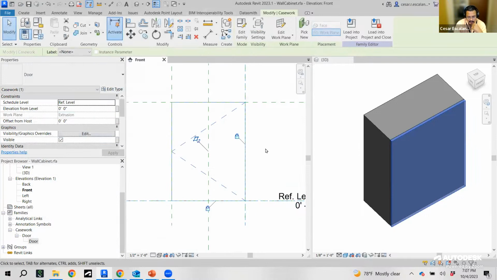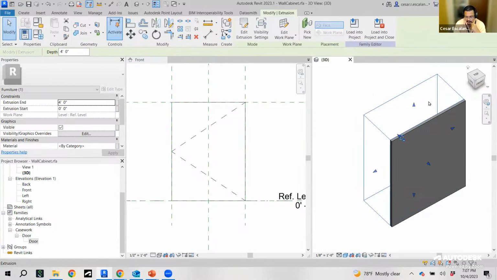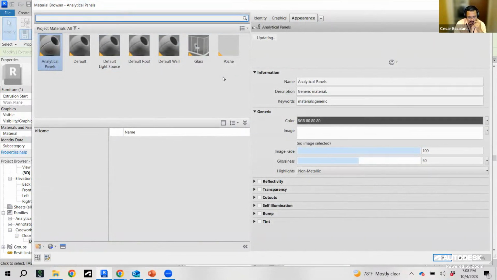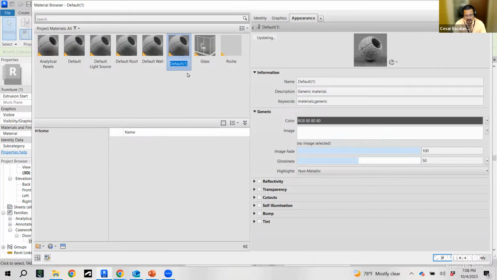And then the last thing I'm going to do is the material. So the extrusion, I can associate to a material. Say the material for the cabinet needs to be wood. So I'm going to go find a wood cabinet or a wood material. I don't have any in the project, but I can quickly create one. If you remember, I start with the default. I duplicate the material with assets. Call this wood.